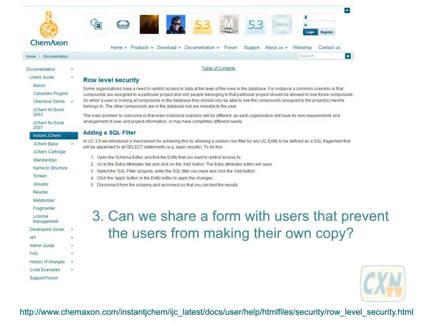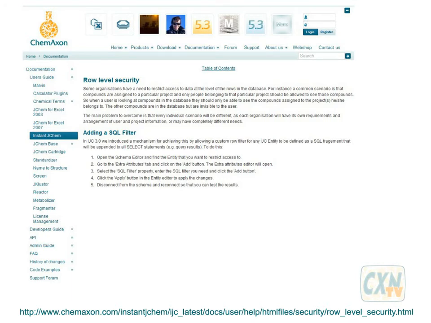Another question here, can we share a form with the users but prevent the users from making their own copy? No, we can't do that. But if there was a need to do that, I think it would be quite easy to implement. So if that is a real need, then I think that could be implemented fairly easily. We just haven't had that request yet.